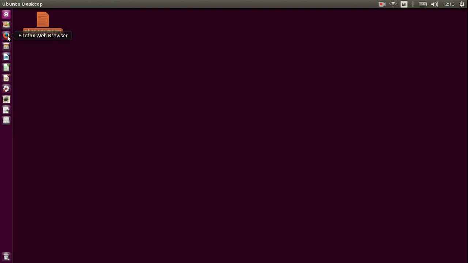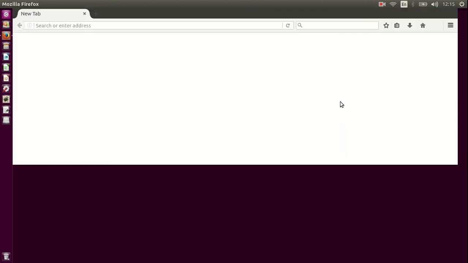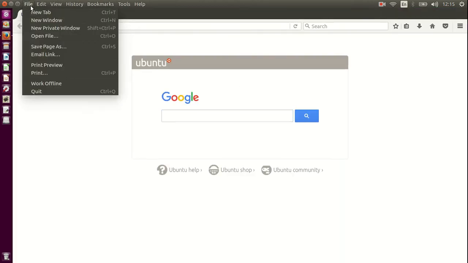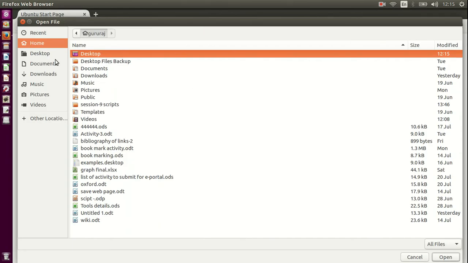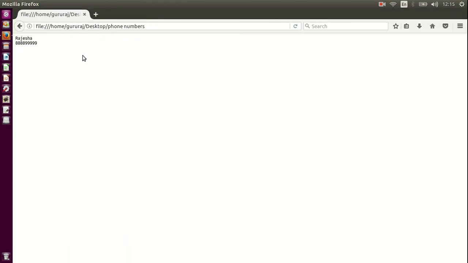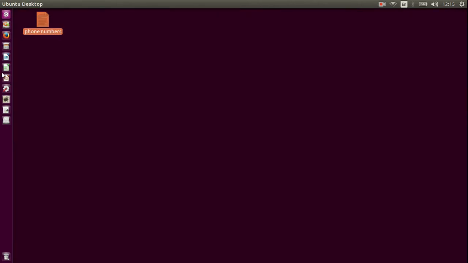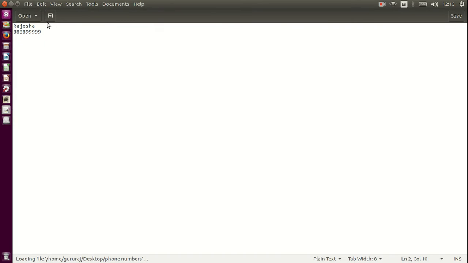Let me give you another quick example. Launch Firefox and File, Open, Desktop, phone numbers, and it opens. So if you know which software to open it with, you need to launch the software first and then open the file. But if you don't want that, you just want it to open with the default software, you could just double click and it opens with the default software that's associated with this file.